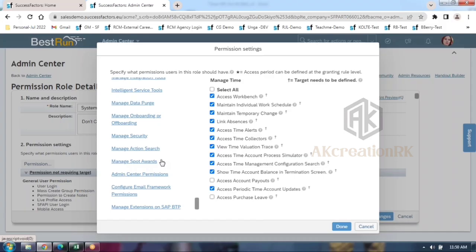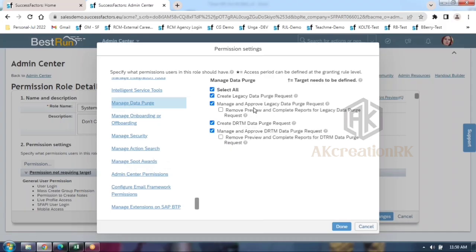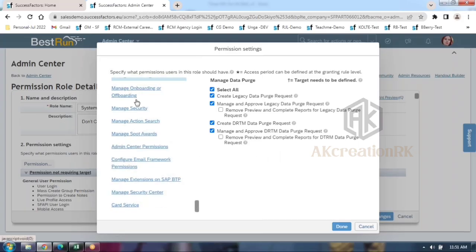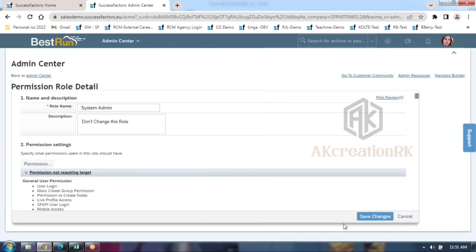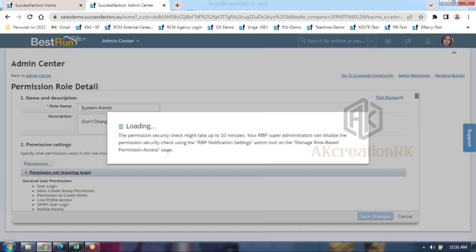Guys, yesterday we came across data purge or retention management, right? This is the one, guys. Manage data purge. We came across yesterday how to remove an employee's master data permanently from the SuccessFactors system. Purge concept, data retention management, here only. Yeah, that's it, guys. Click on done. RBP for time management. Click on save.